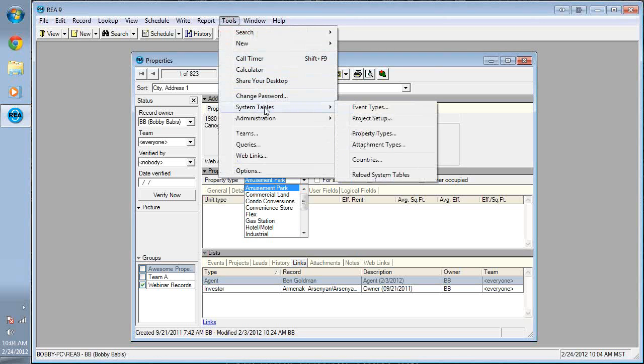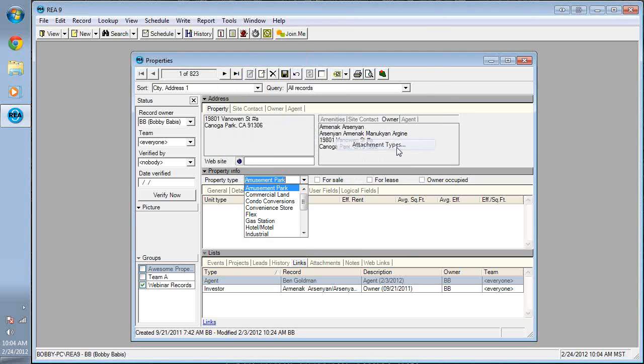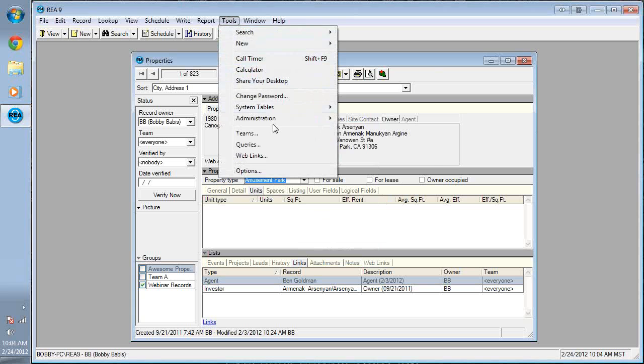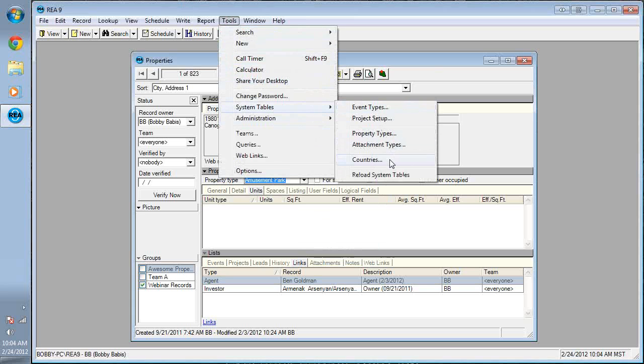Under the system tables, there's also the option for attachment types. So by default, it just has letter, business card, invoice, picture, PDF, and spreadsheet. And you can add like PowerPoint presentation or anything else that you want to be a selectable option when adding attachments to your database. I can't think of this coming up too often, but you're also able to add different countries to your database as well. So now we're going to go to the project setup.